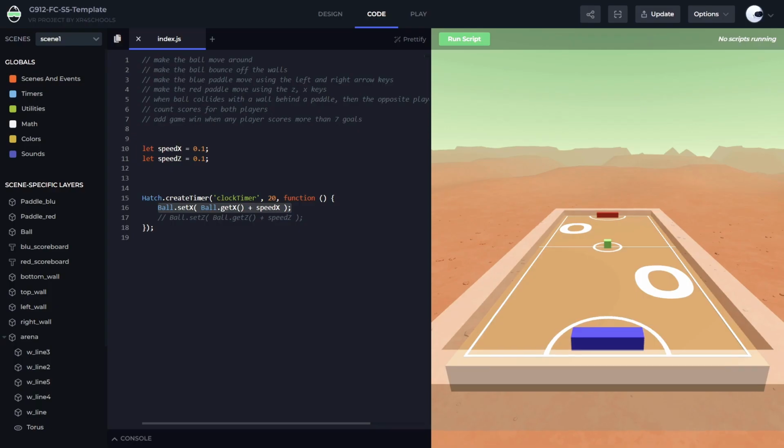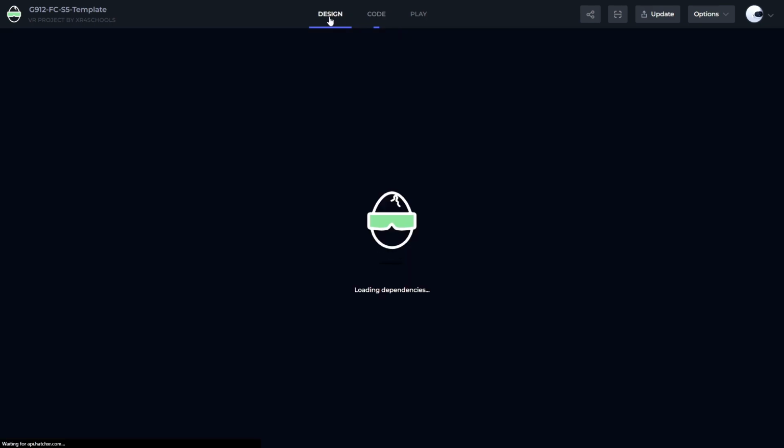Let's go to the code workspace. And here, outside of my timer, what I'm going to do is I'm going to write a collision logic. I'm going to say that when the ball hits this wall, then I want its speed to become minus 0.1. So actually, let's first check the name of this wall here. Let me go to the design tab.